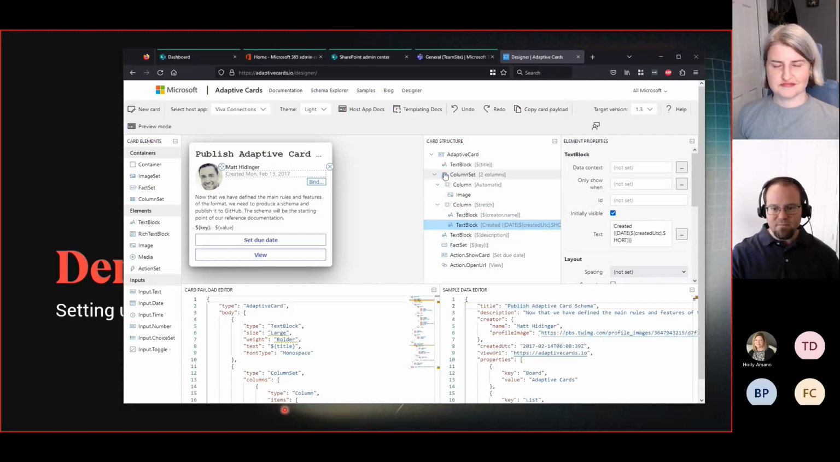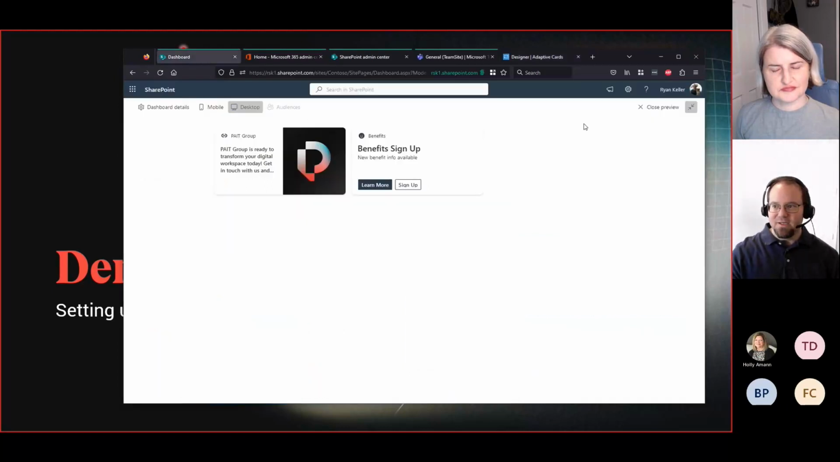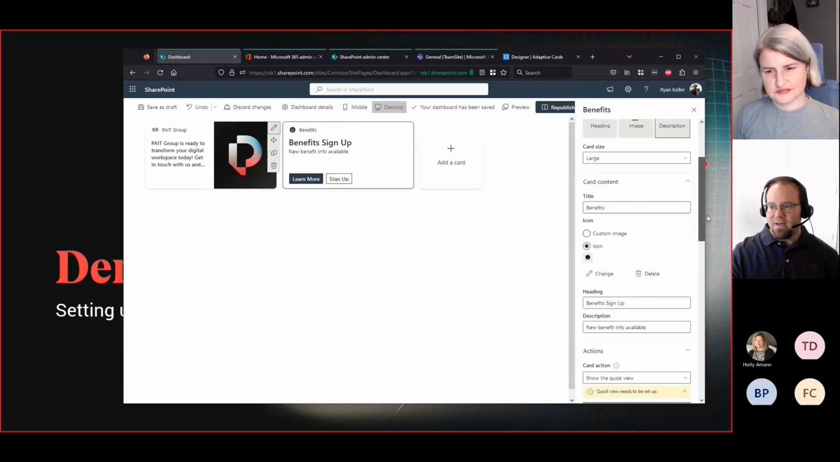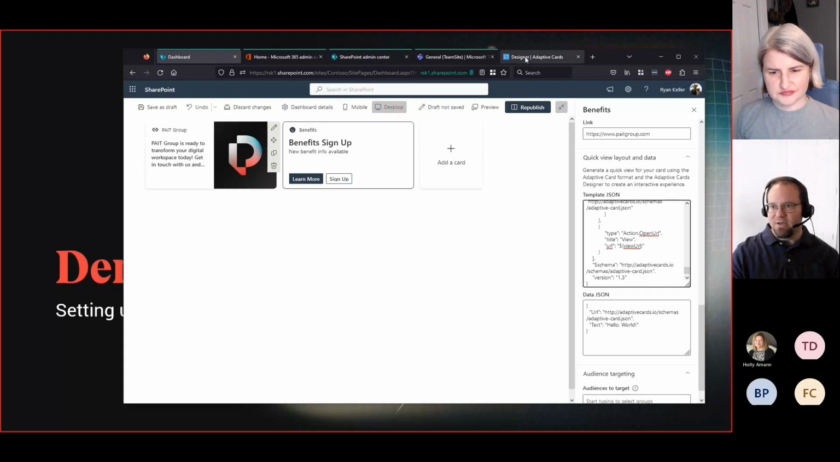And then what can we do with this actually? How does that play into that quick view? Well, if I take my card payload editor and my sample data editor here, I can copy those. I'm going to select all and copy that. And back on my dashboard page, I'm going to edit my card again here. And down at the very bottom, this is the quick view layout and data. So the template JSON, if I select that, clear that out, and then paste in my template that I just grabbed from my designer here.